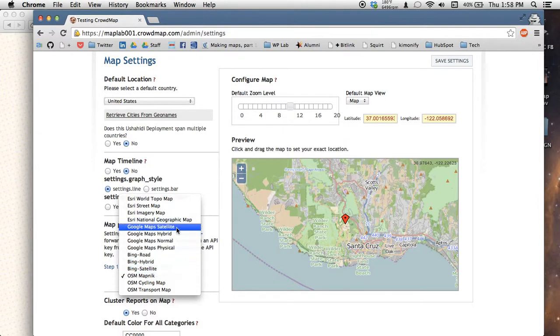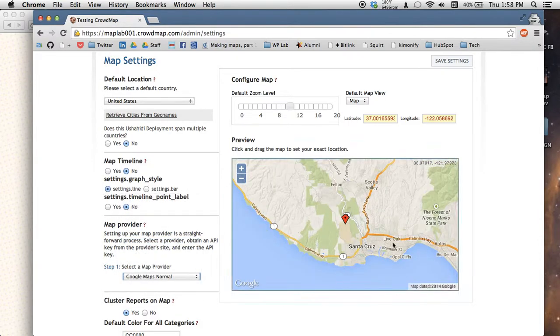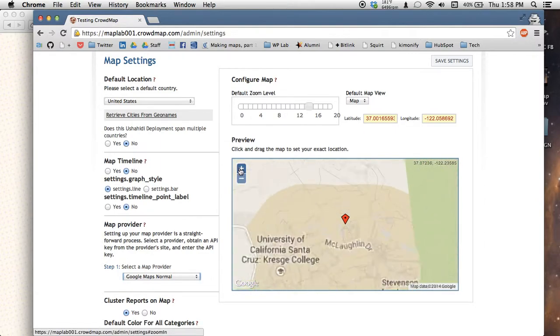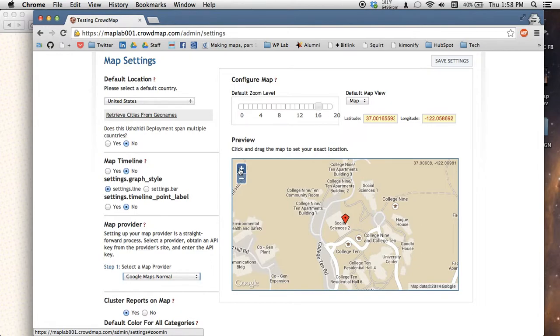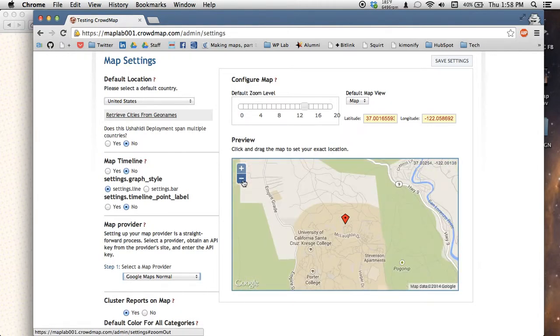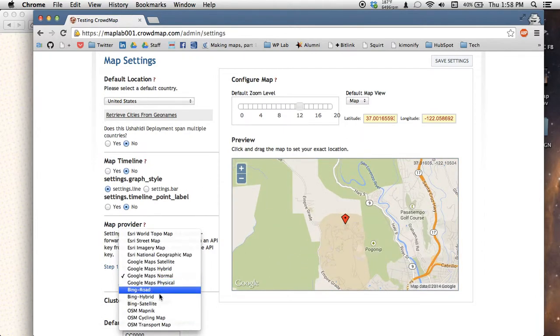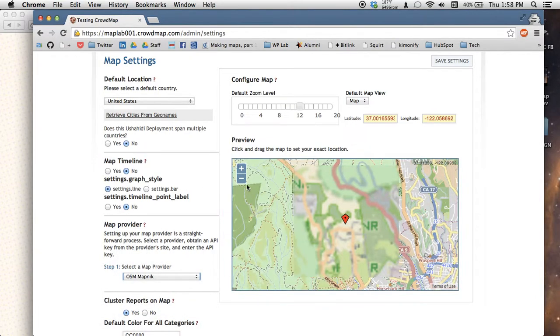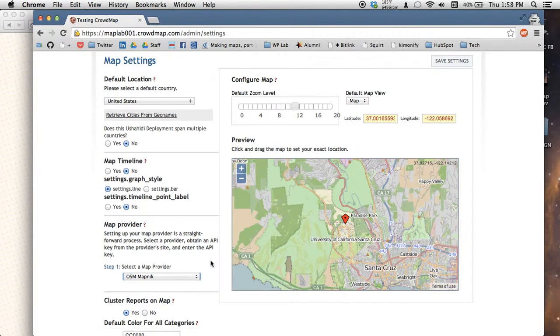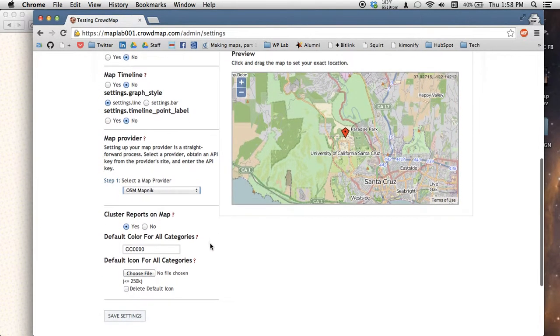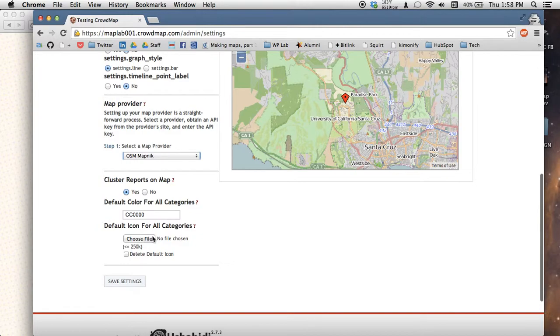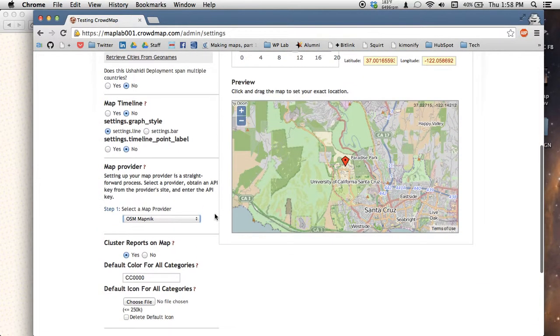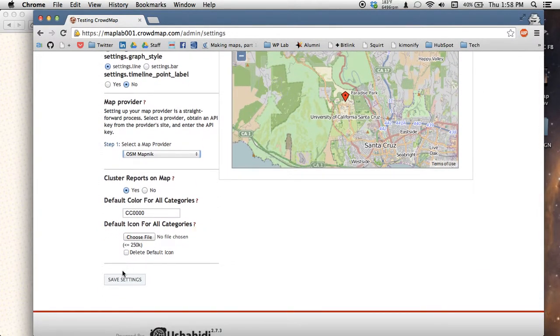And we can actually use Google Maps. And there we go. You might want to have this for a more cleaner overlay, but I say you should try out OpenStreetMaps just to get yourself familiar with it. So I'm going to keep it on OSM. There we go. Cluster reports on map. Keep that yes. You can change the default icon. As default, it's just like a little red circle. Anyway, save them settings.